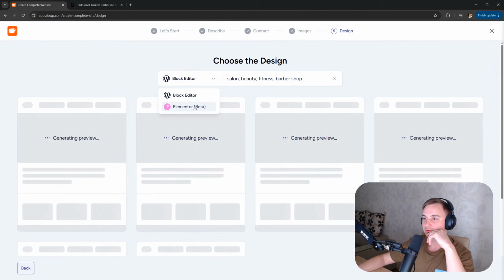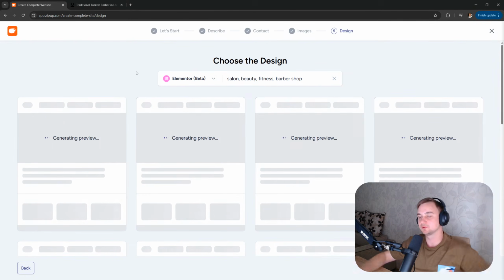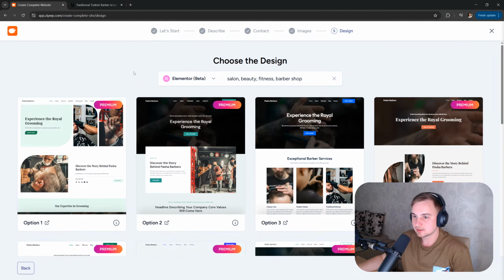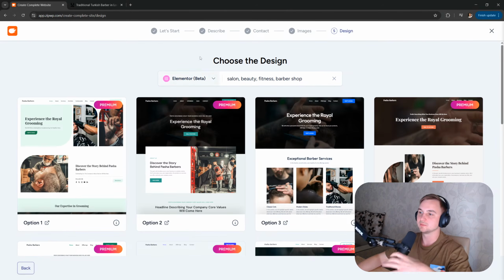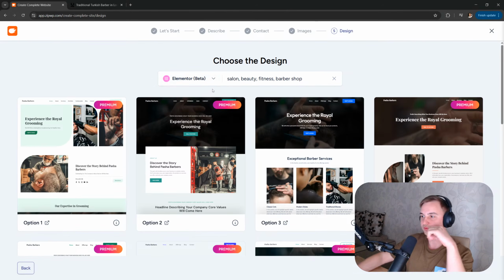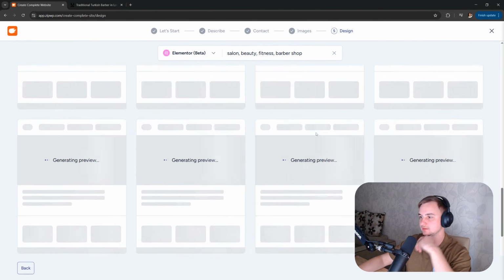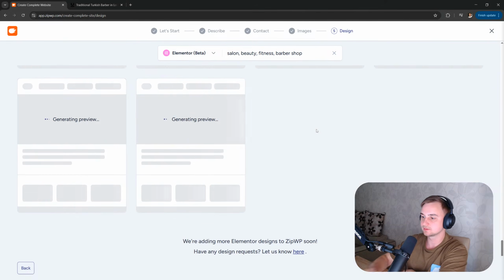Should we do the block editor already? We're gonna do that for the last example, I think. Let's keep it within Elementor. Elementor is just so much easier to work with than the block editor. It's gonna be annoying and it's gonna not be responsive. So we have again different options. Let's look for like a way different.